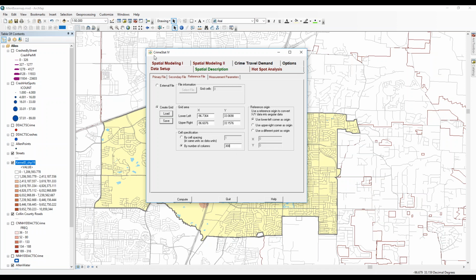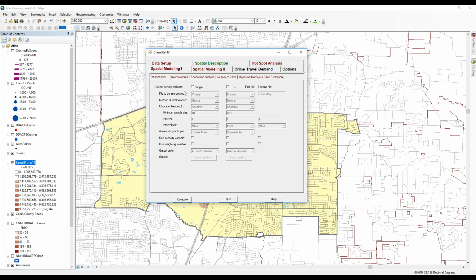Having set this up, over on Spatial Modeling, I'll tell it to do a single kernel density estimate. And you can see I have more options here than I have in Spatial Analyst, including the method of interpolation, which I'll let you read about in the handout because it takes a long time to explain these. But this is basically how it weighs the incidents that it finds towards the edges of the radius versus the ones that it finds in the middle of the radius.